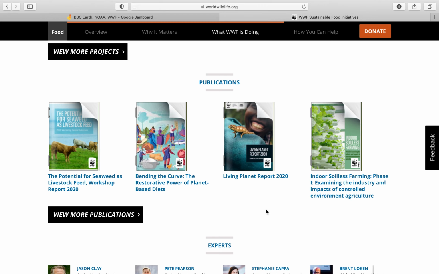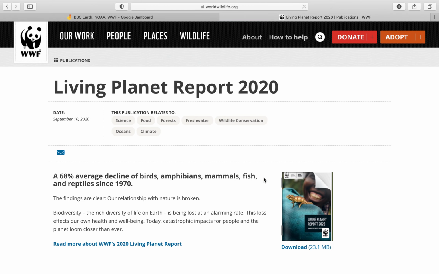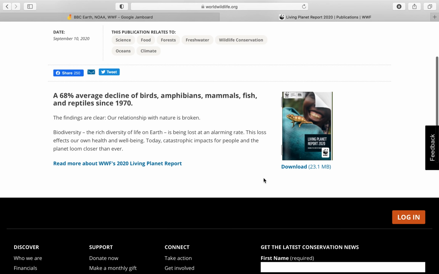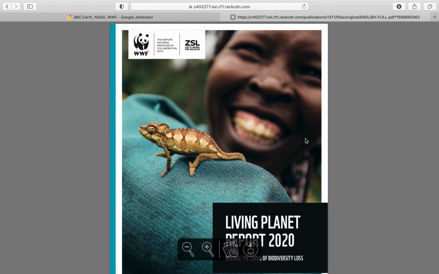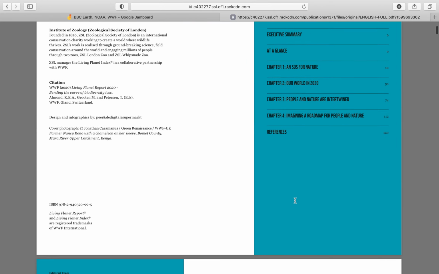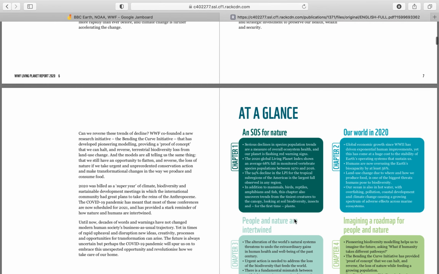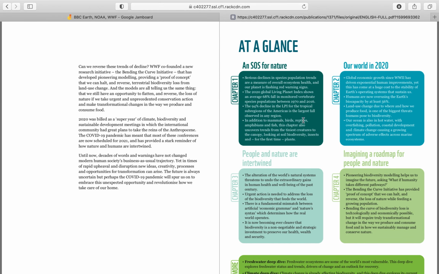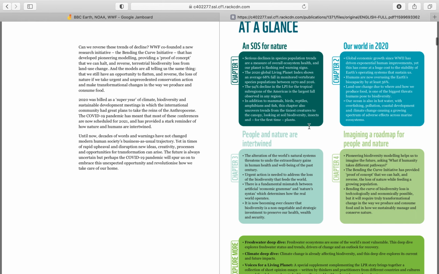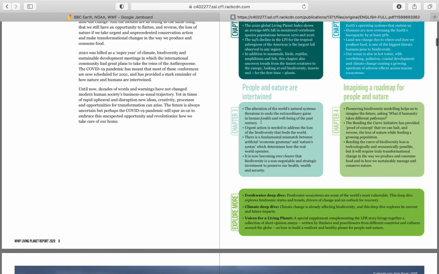You have things like the potential for seaweed as livestock feed, bending the curve, the restorative power of plant-based diets, a Living Planet Report 2020. If you click on them, you can see that they come in a PDF, and you can kind of use this as a textbook even for this unit. They have the different chapters: Our world in 2020, people and nature are intertwined, imagining a roadmap for people and future.